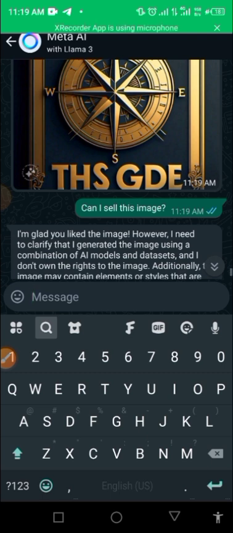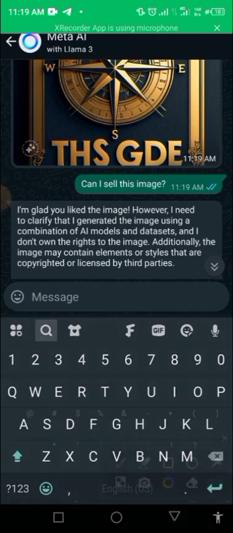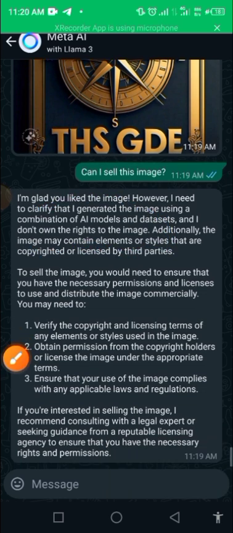However, I need to clarify that I generated this image using a combination of AI model and data set, and I don't own the right to this image. To sell the image, you may need to ensure that you have the necessary permission and licenses to use and distribute the image commercially. Now you can see.